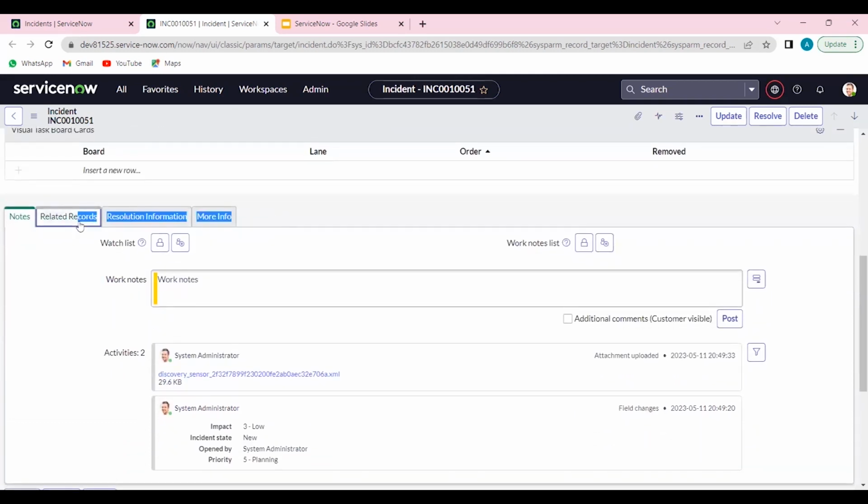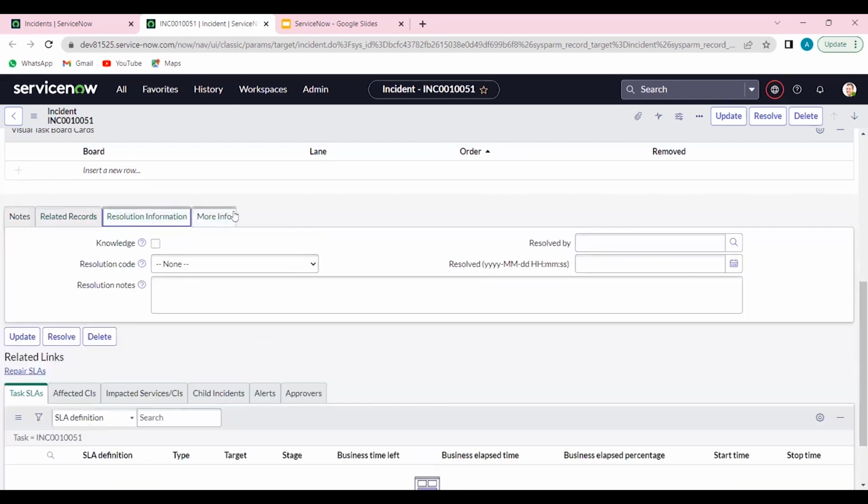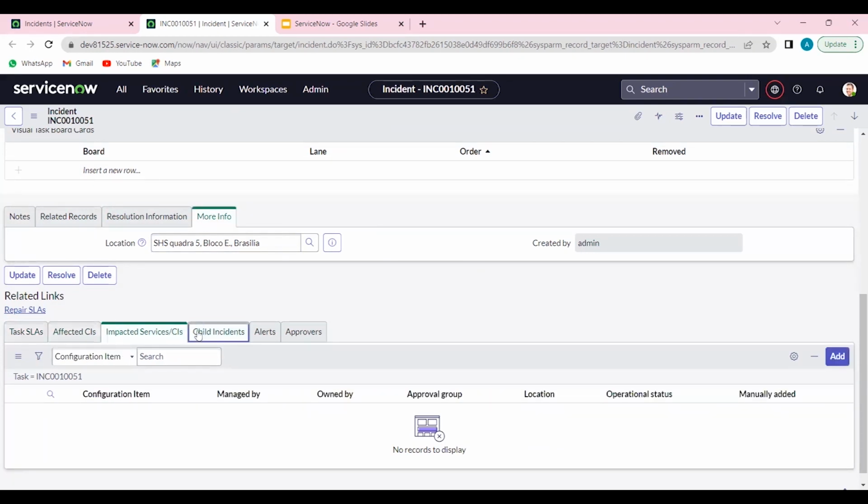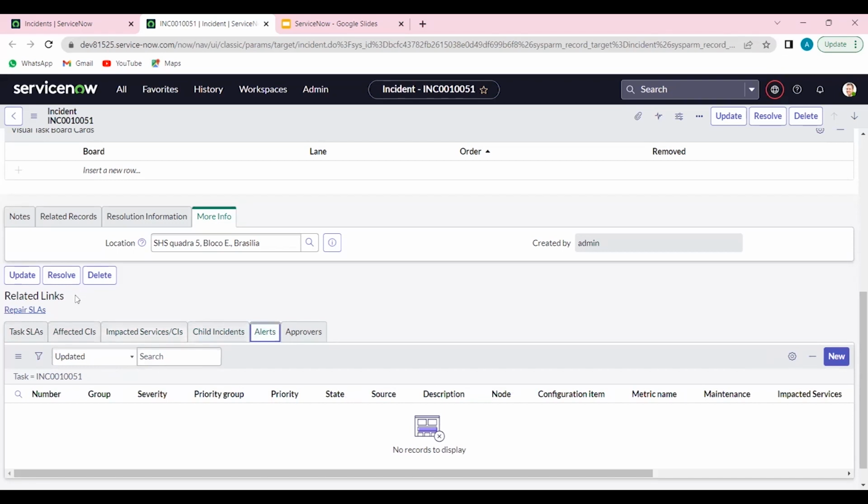And I have more sections here. I can create my own section like this and add some additional columns into this. And if my incident is logically related to any of the other tables, I can bring them as a related list here. And we have these buttons.